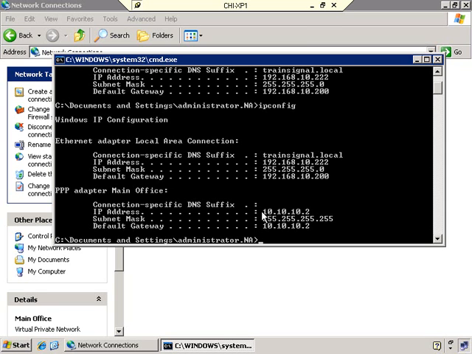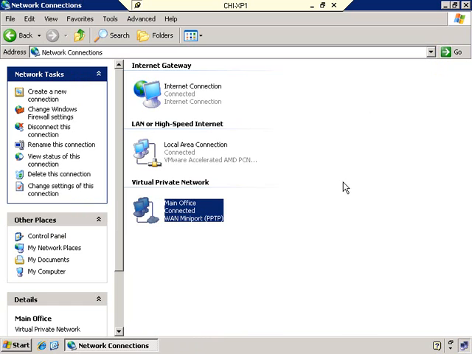Now, just to make sure you're not confused, yes, I know that the New York office also shares this 192.168.10 network, but I really wanted you to be able to see the drastic difference with another IP address. All right, so our client connected. Let's go ahead and close our command prompt window.